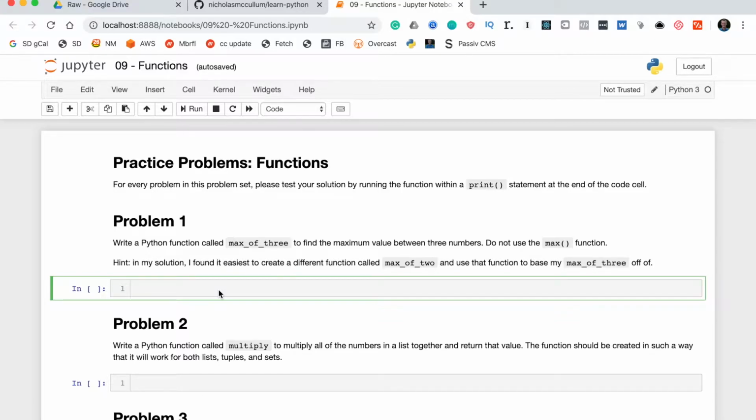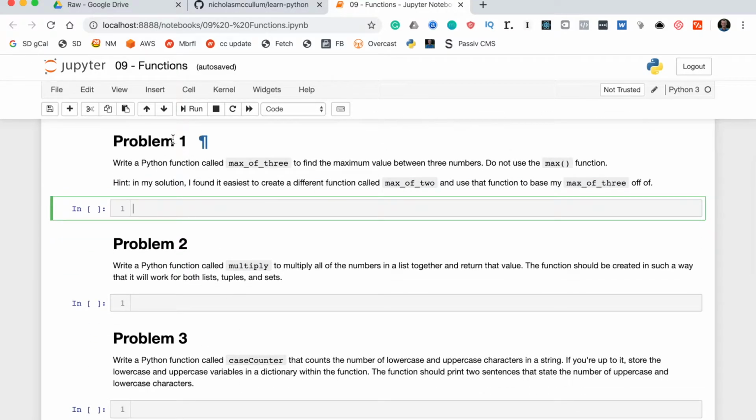With that out of the way, let's dig into these practice problems on functions. Problem 1 says, write a Python function called max of 3 to find the maximum value between three numbers. Do not use the built-in max function. Hint, in my solution, I found it easiest to create a different function called max of 2 and use that function to base my max of 3 off of.